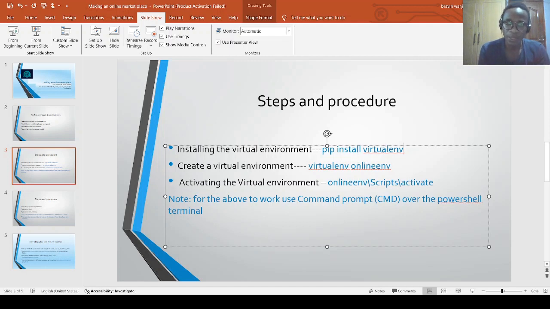So you will do pip install this one, then you create the virtual env named online env. Then you activate it using this. Note that for the above to work, you should use the command prompt over the PowerShell terminal. The command prompt terminal is just on your Flask app, very much visible.